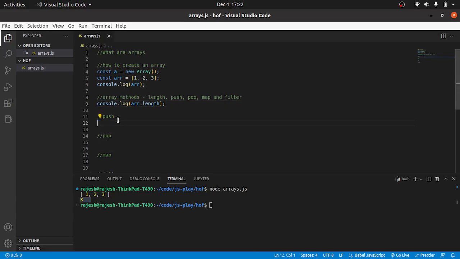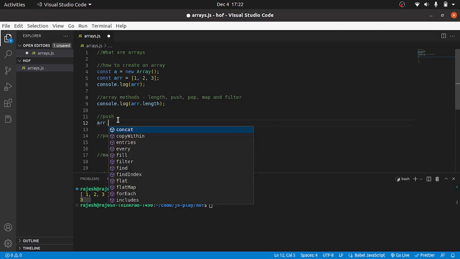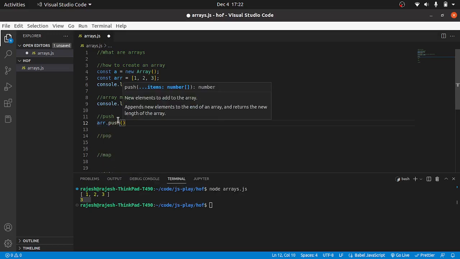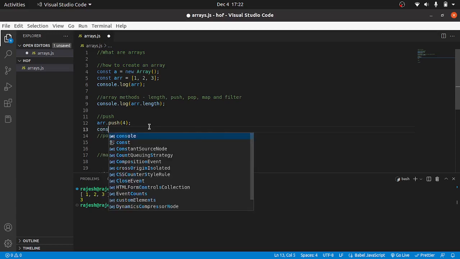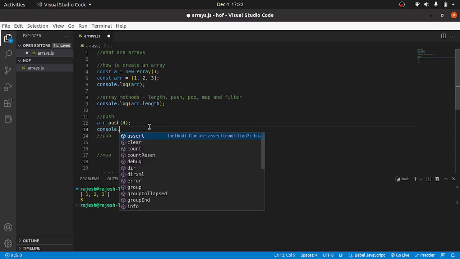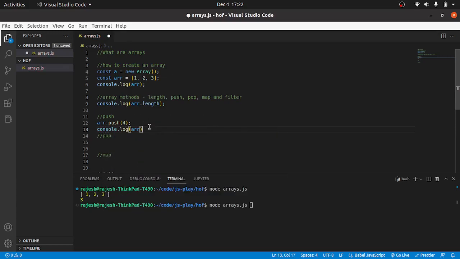Now let's say I want to add a new element into the array, then there's a function called push. The easiest way is arr.push of 4. Save this one, come here and run this again, but before that let's do a console.log to see what the array elements are after the push. Run this. Now we can see it's 1, 2, 3, and 4.